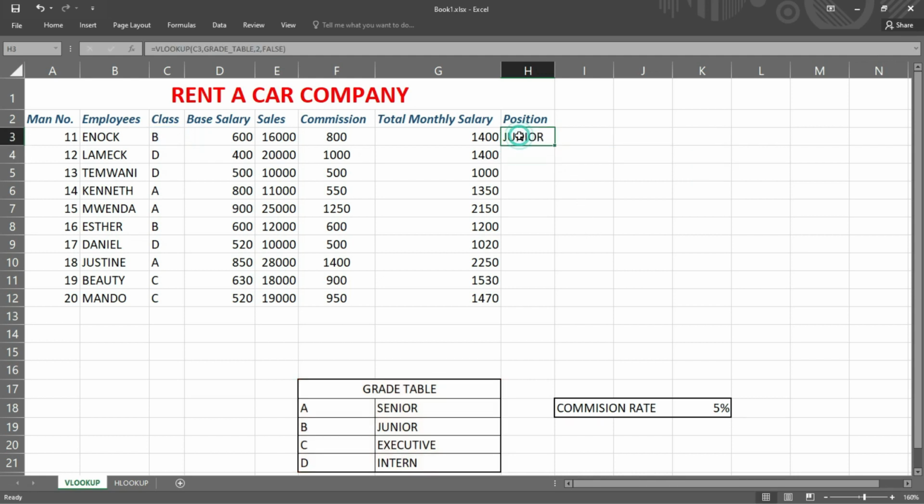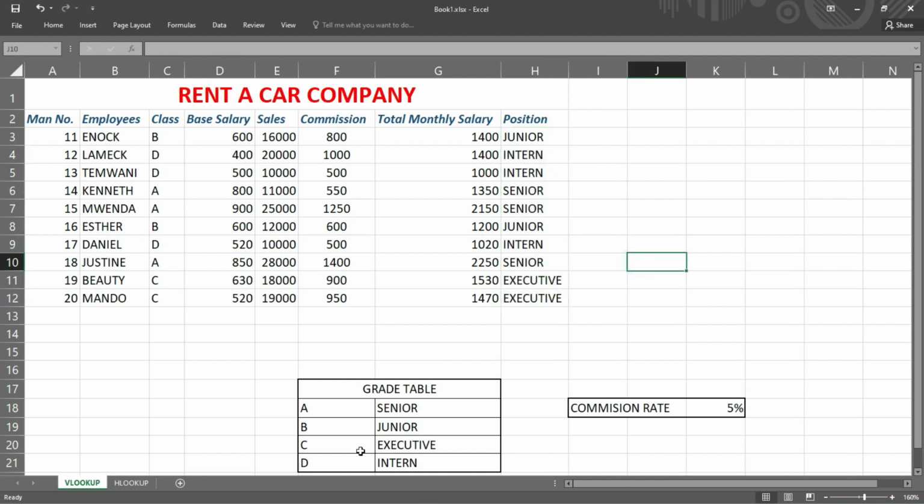You can see it shows us that the position for this person is junior because it's B. We can check the reference from this table, and we can simply double click there, and it shows us for everybody. So everybody with the C is executive, everybody with the B is junior, everybody with the A is senior, and everybody with the D is an intern.